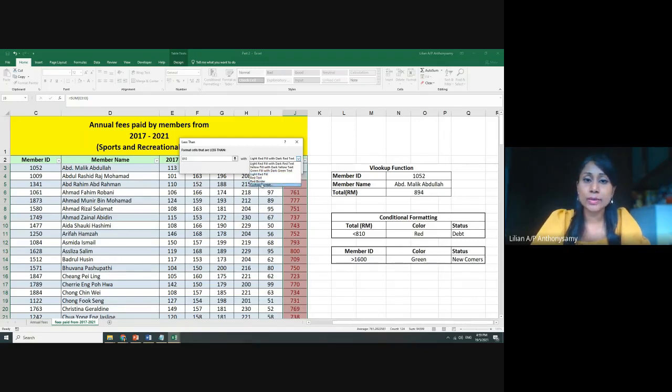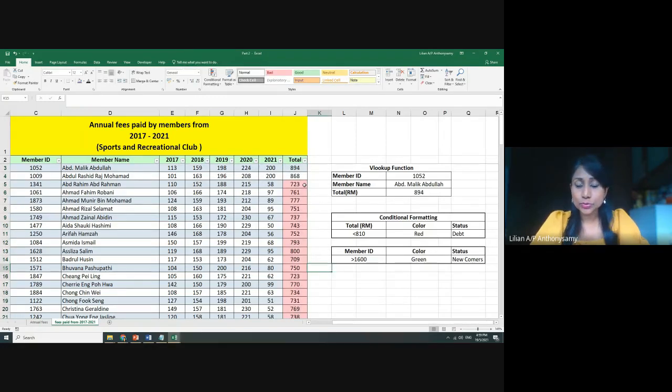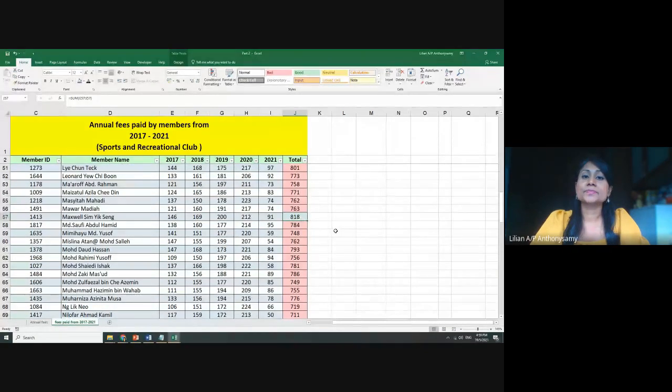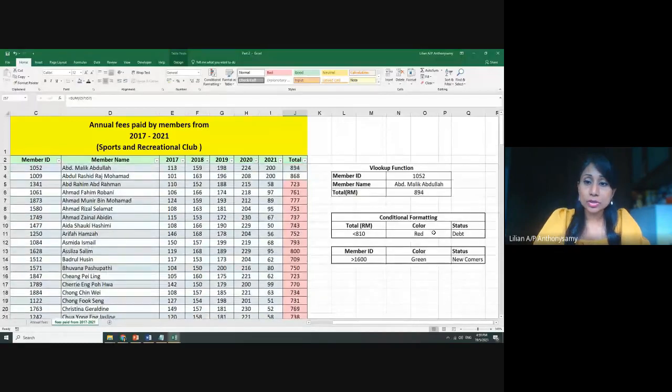Okay, I'll show you that in a while for the second example. So let's say I want to go with light red fill. So I choose that and then click OK. What it will do is tell you those light red fill cells are all owing the clerk money. So we can see mostly everybody's in debt now. That's called conditional formatting.